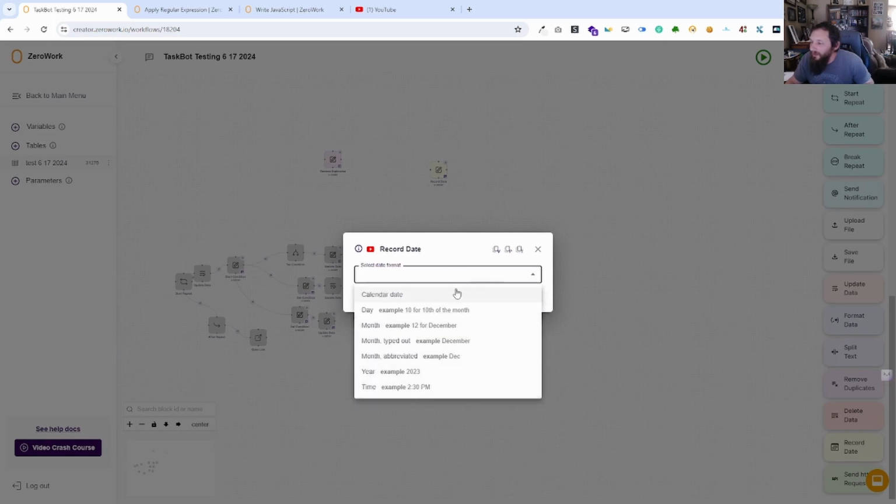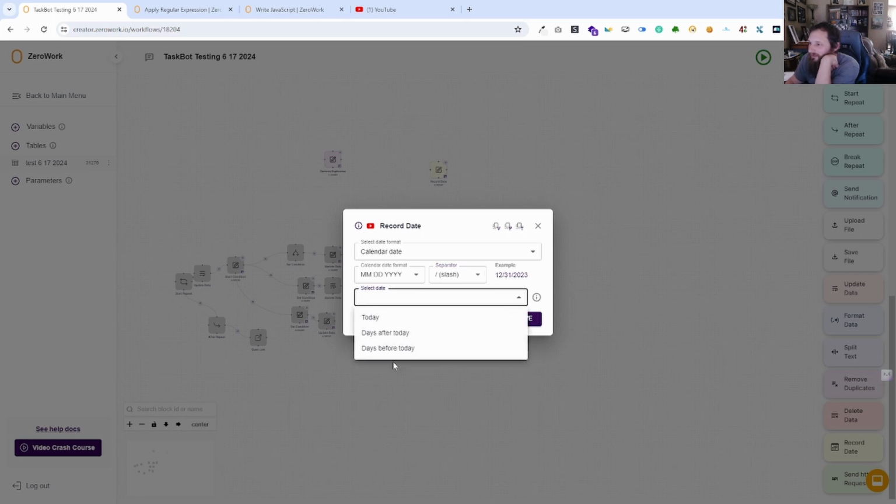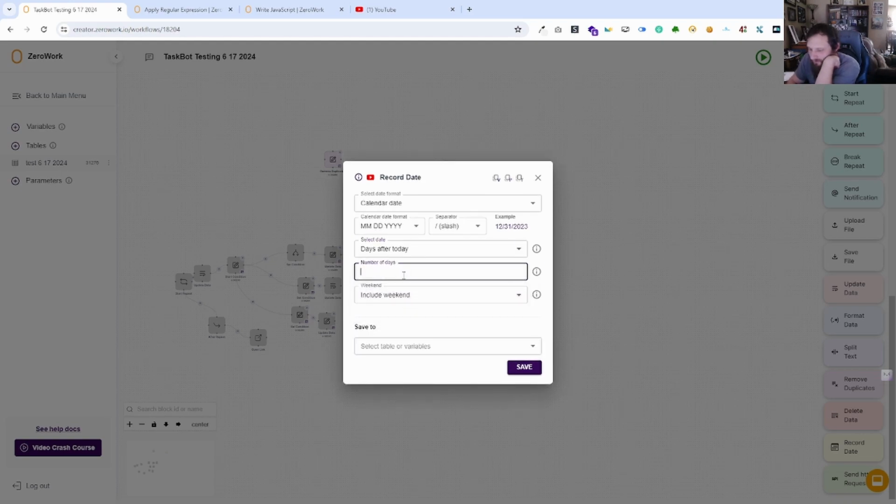Record date. This can be very handy if you want to record today's date for certain things, like when you made a post or something like that. You can have different date formats. You can use a different separator. I personally have the United States one, 8/28/1985, like my birthday would be that. And then you can select today, days after today, including weekend. I always use include weekend, but maybe it's today's date, 5 days after today.